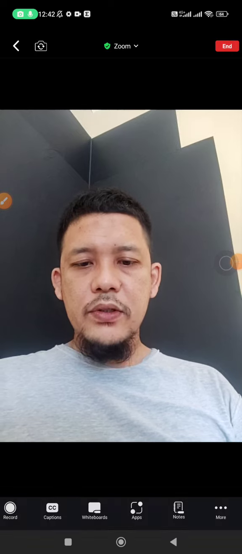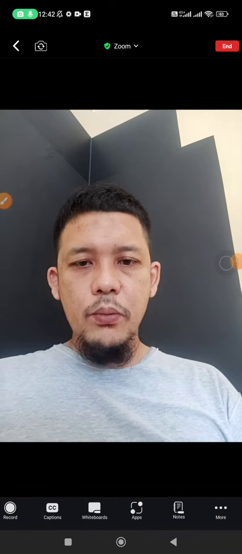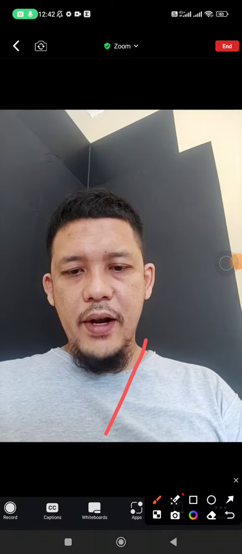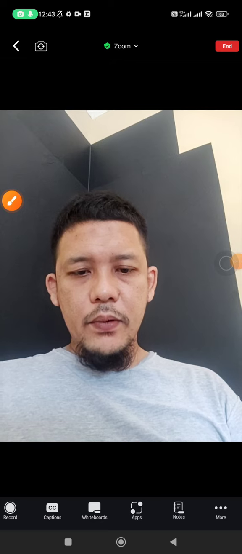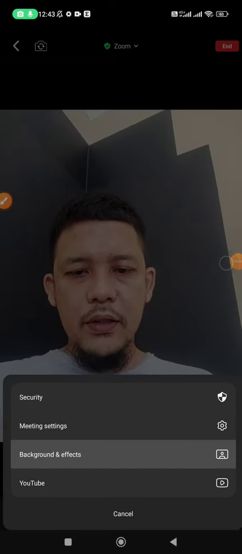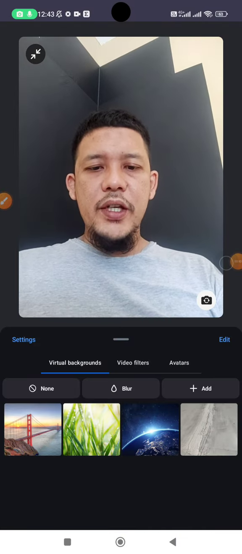tap on your screen and then find on the very right here the more option, and then as you can see there is an option of background effect over there. See, this is background effect. You just click on the background and effects, and then I'm able to change my background.